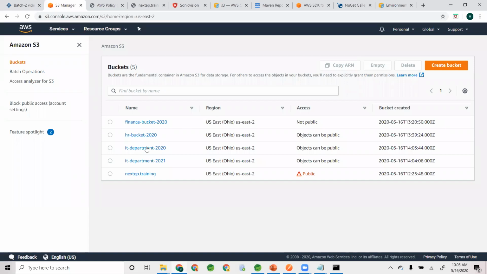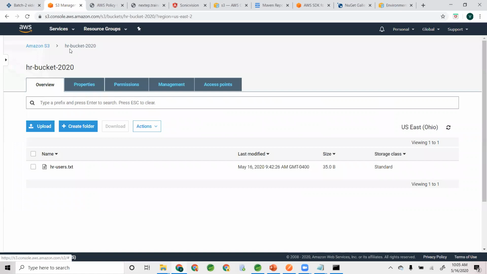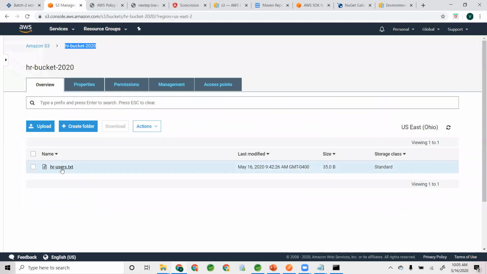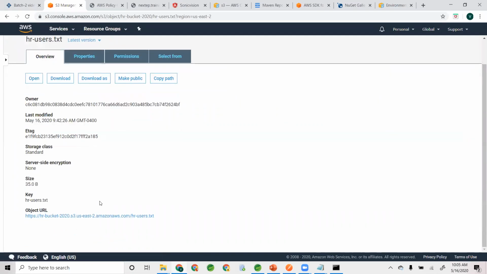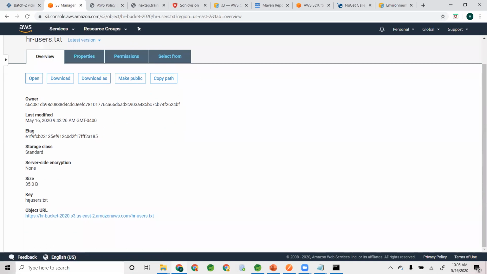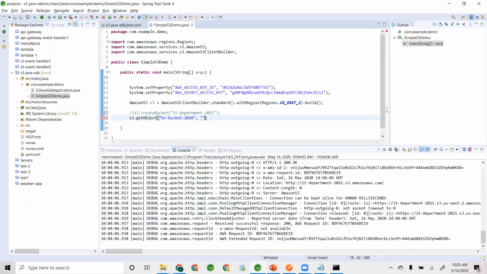So let's take a look at HR bucket 2020. This is the bucket name. And now the bucket key, this is my file, right? One of my files. Owner, last modified, e tag, storage class standard, server-side encryption none. Size is 35 KB. The key is your file name itself. Here, your bucket name slash your object key. This is the object key, so I'll give the object key.